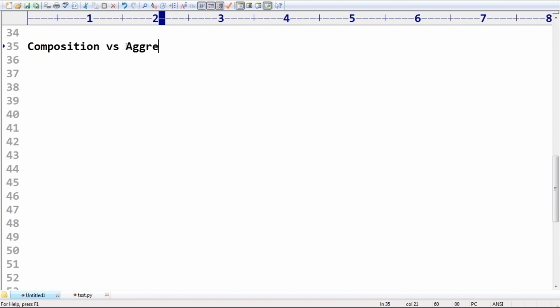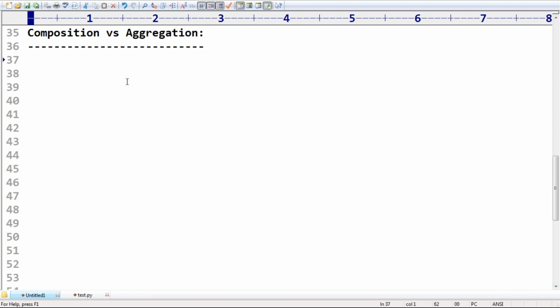composition versus aggregation. Can you please spell out the difference between composition and aggregation? Anyone? Both are has-a relations only. Very important: composition is has-a, and aggregation is also a has-a relation only.